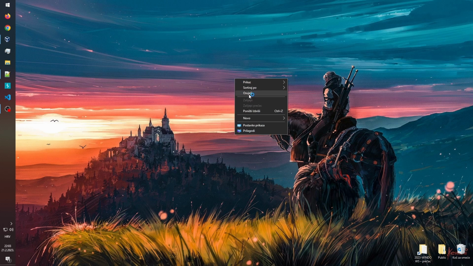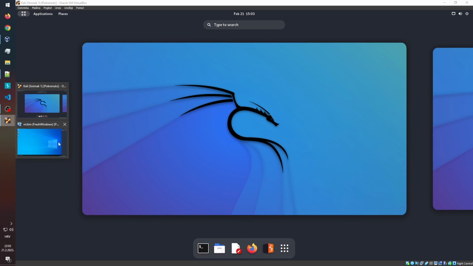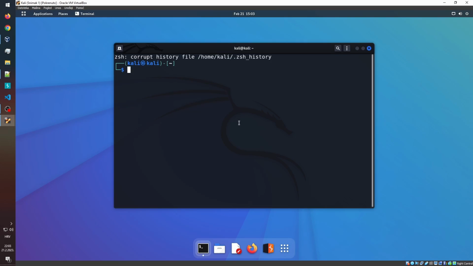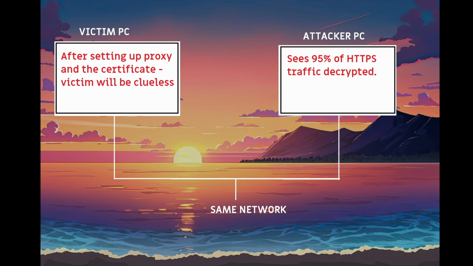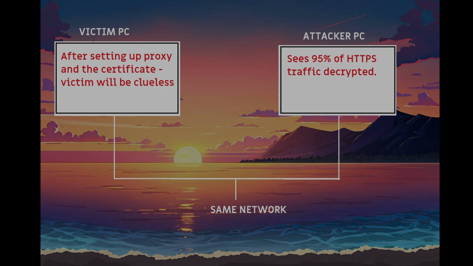I've made two VMs to showcase this attack, and they're both on the same network. To do this attack in a real environment, the only thing required would be that you are on the same network as the victim, and also that you install the certificate and set up its proxy, of course. But of course, keep things legal. We don't want to do any illegal stuff, and I don't support that.